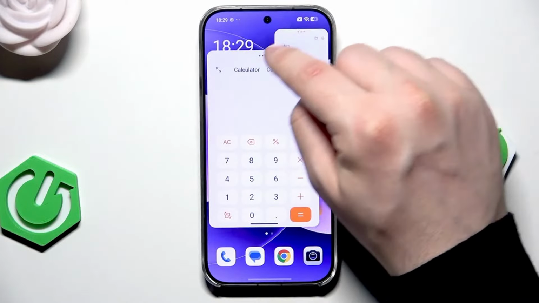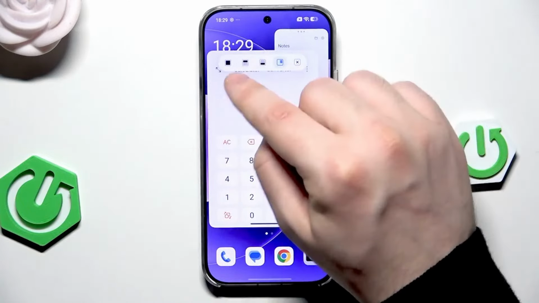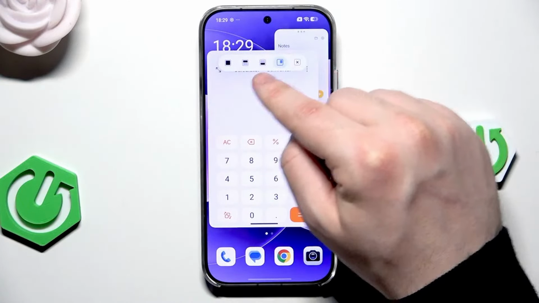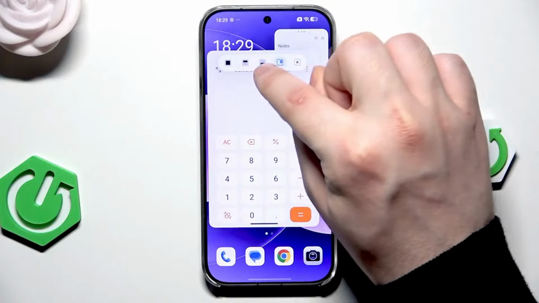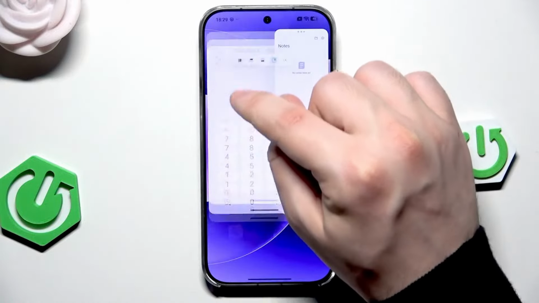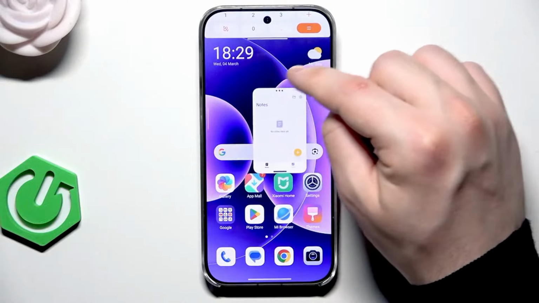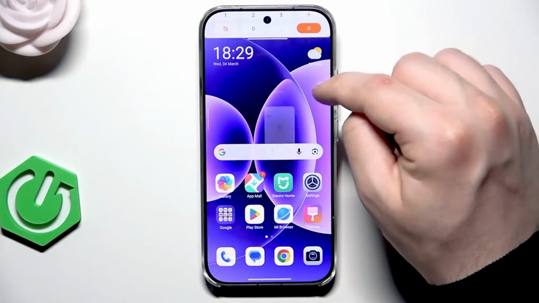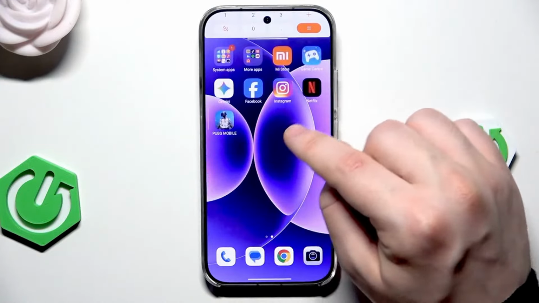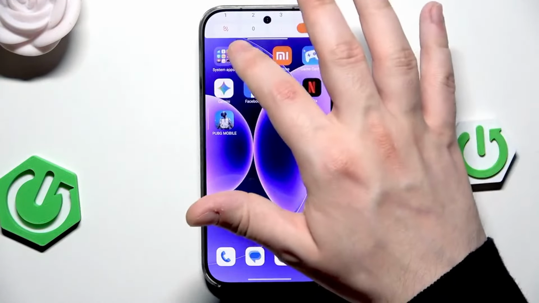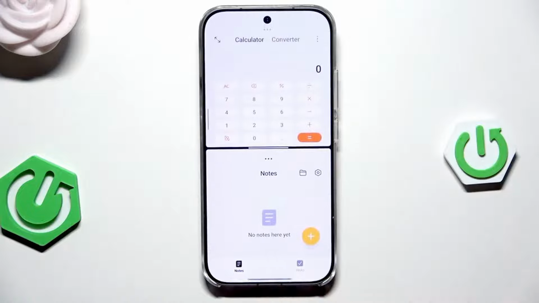Also, if you click on those three dots, you can enter the split screen mode. Let's say that I want the calculator on the top. And now I just need to select the second app that I want to use for split screen. Let's say that I will again turn on the notes. Now you can see that the screen has been perfectly split in half.